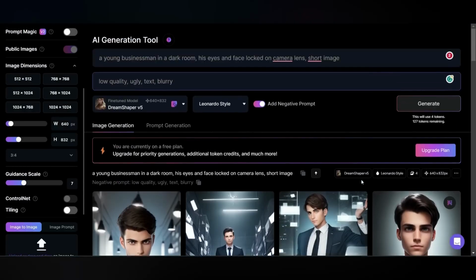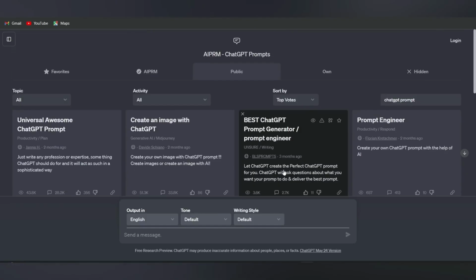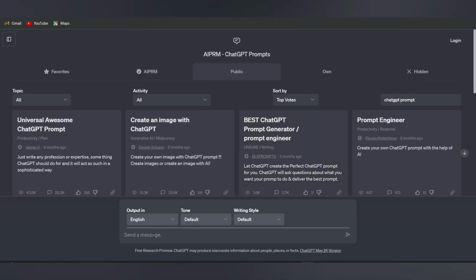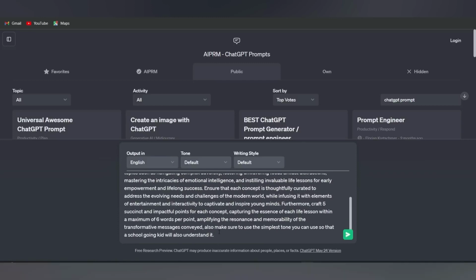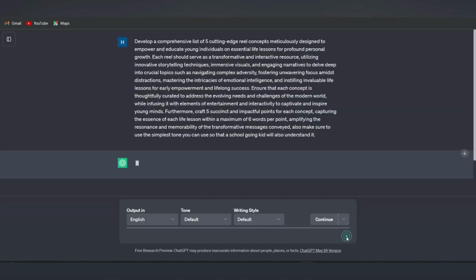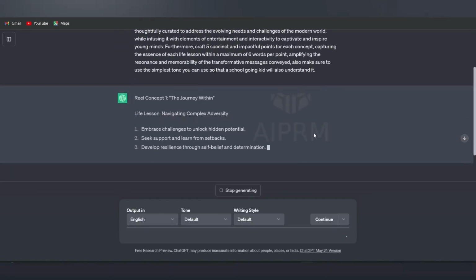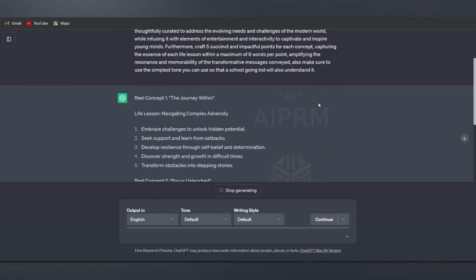Now it's time to generate a script for our video, and we'll turn to the trusty Chat-GPT for assistance. Simply paste this prompt that I have provided in the description, and if you want, you can customize it as you want. Now watch as Chat-GPT works its magic, providing you with a video script that will captivate and inform your audience.